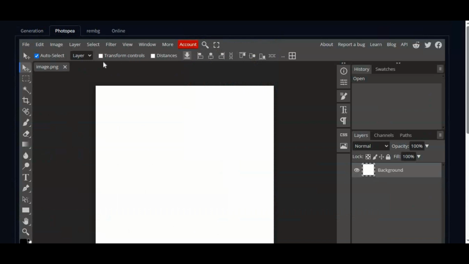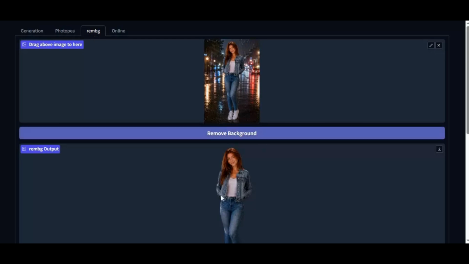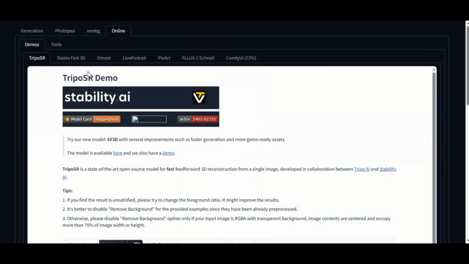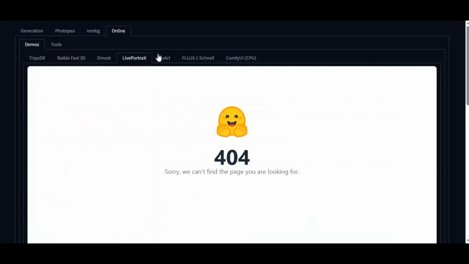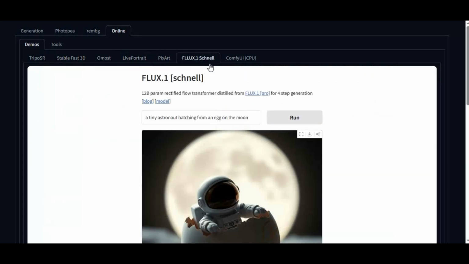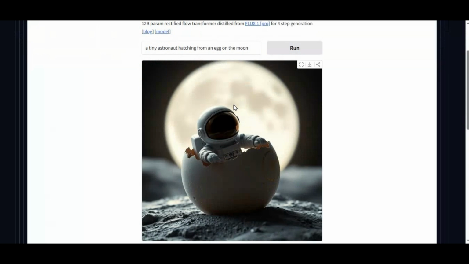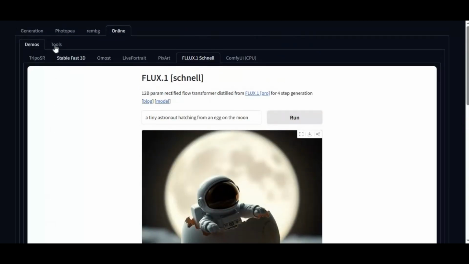DeFooocus also includes its own built-in Photoshop-style editing tools, letting you edit and refine your images directly inside the interface. You can even remove backgrounds from your images with just a few clicks. No matter what you want to do, turn your pictures into 3D meshes, create LivePortrait animations, work with FLUX.1, or explore a wide range of other AI features, DeFooocus brings a lot of powerful tools together in one single application. It even comes in a portable version, making it much easier to get started without a complicated installation.